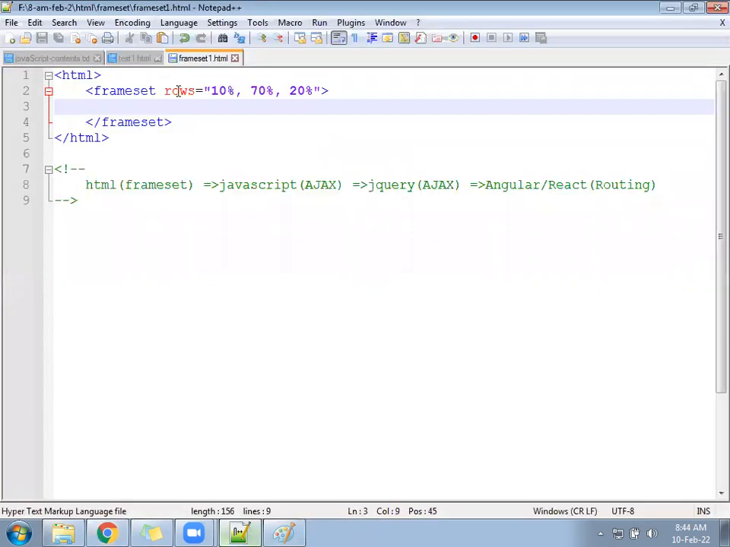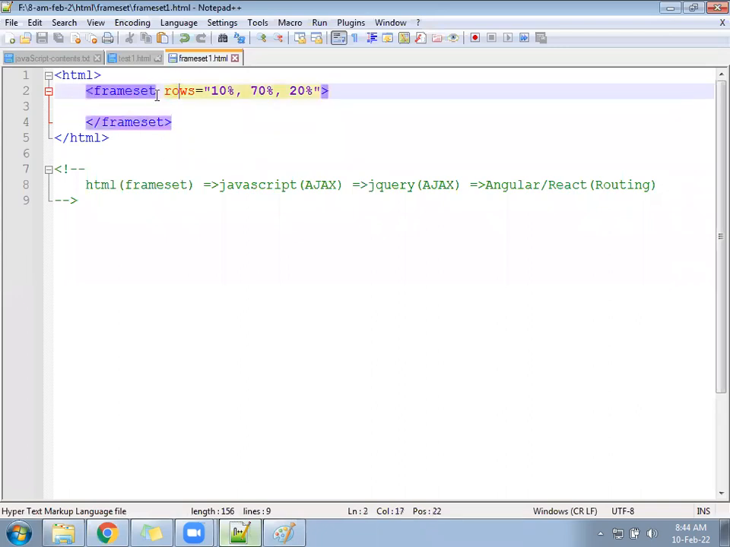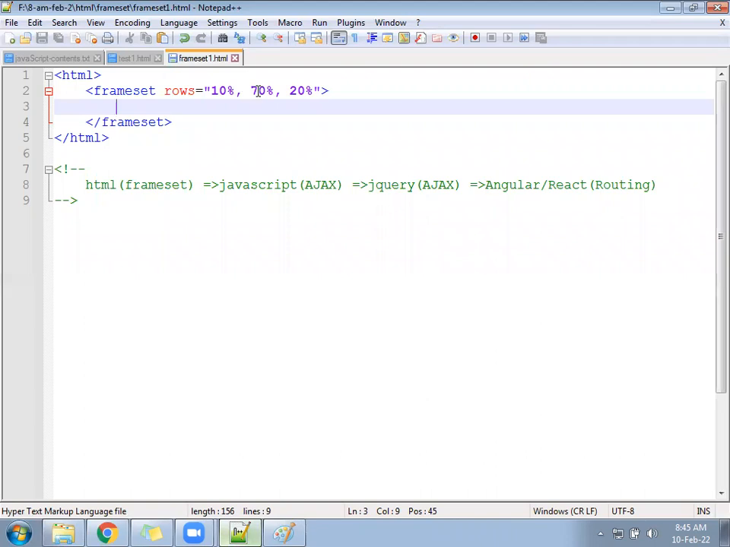So what we did: a frameset says I'm going to cover the entire height and entire width of the screen. We have mentioned row-wise, saying you cover only the rows, don't look for columns, and consider the column as 100%, the entire width. Now 10% of the screen will be one section, 70% of the screen will be another section, and the last 20% of the screen will be another section.